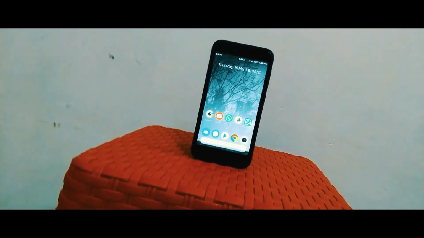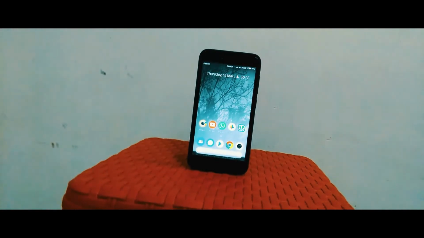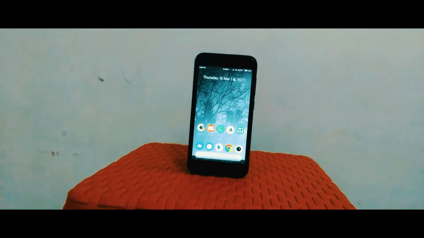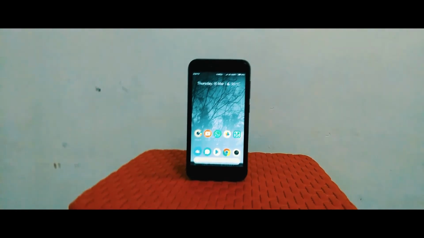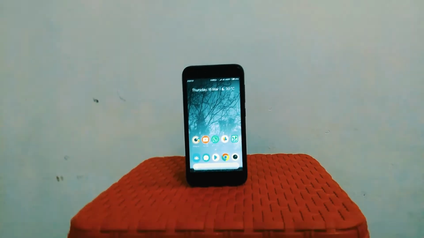So you guys are here because you have very shaky footage and you don't have a PC or Premiere Pro to just stabilize your footage. So in this video, I'm going to show you guys how to stabilize your shaky footage on your Android device. So without further ado, let's jump right into the video.